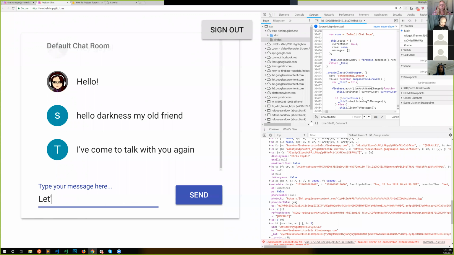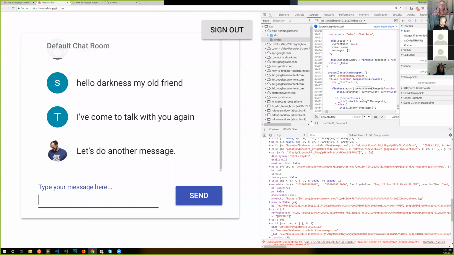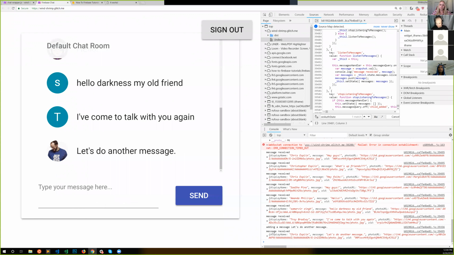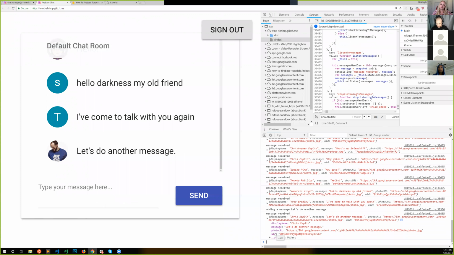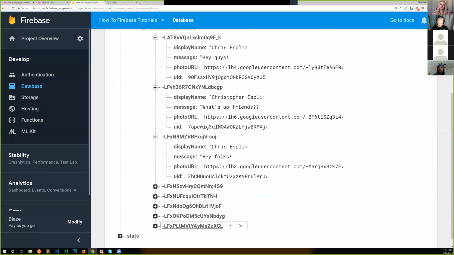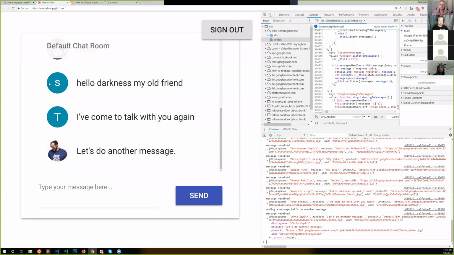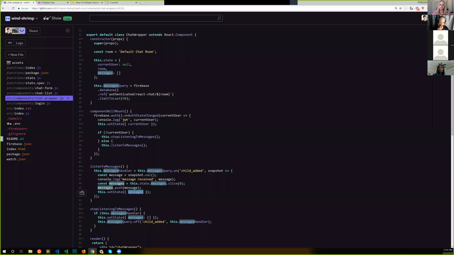So let's do another message. There we go. We can even see it running here, we saw message received: display name, message, photo URL, UID. So it's really that simple to get data out of the database. When you're done listening, you say messages query.off, child added with the message handler, and it just stops listening to it.